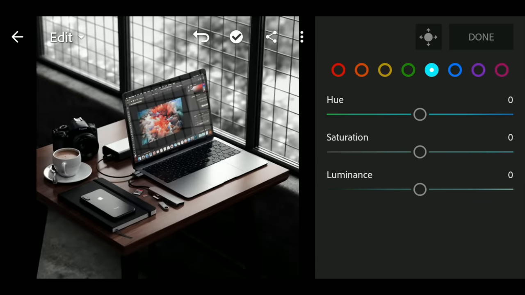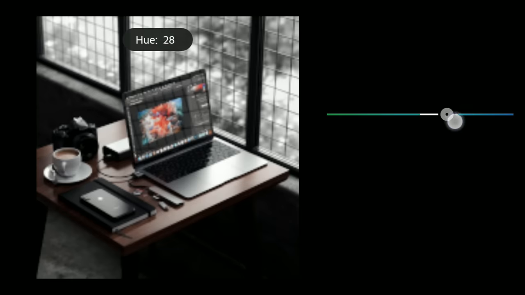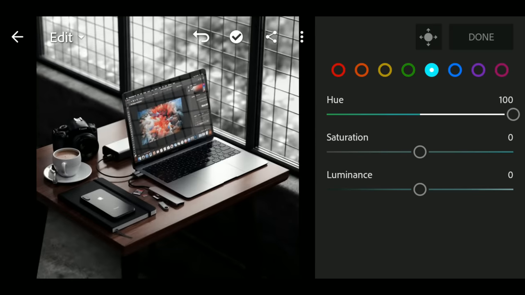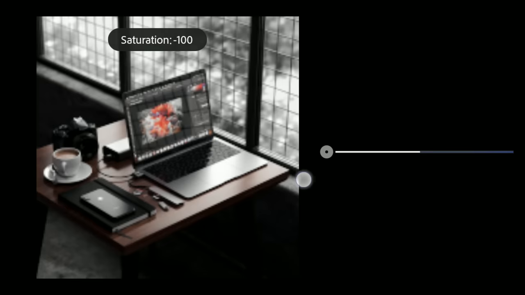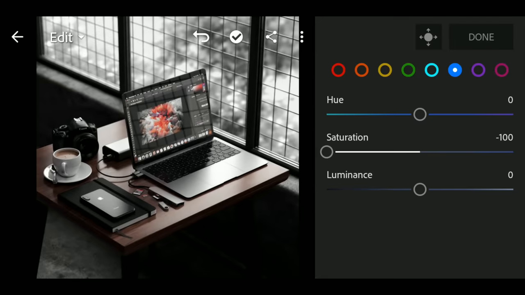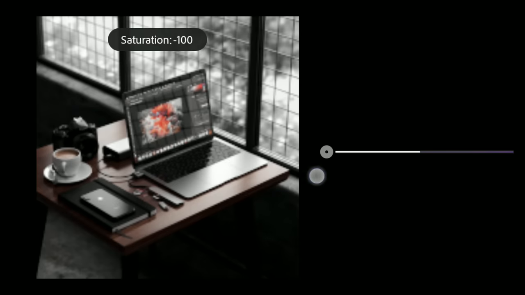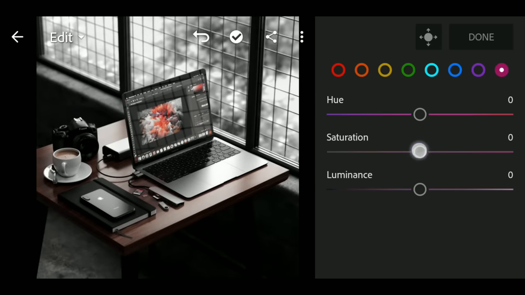Next, go to aqua. Plus 100 for hue. Negative 100 for saturation. Bring the saturation to negative 100 for blue, purple, and magenta. And done.